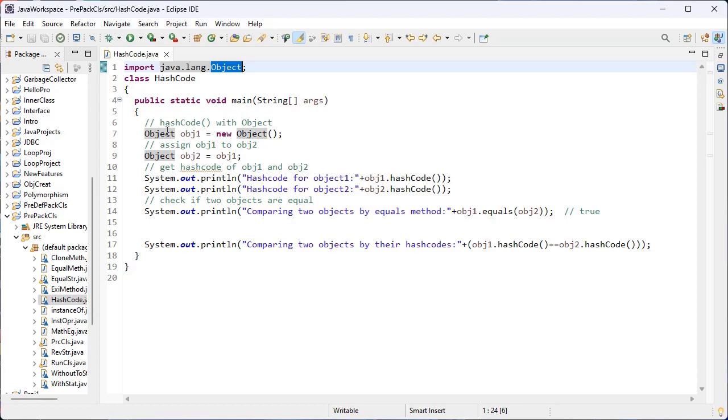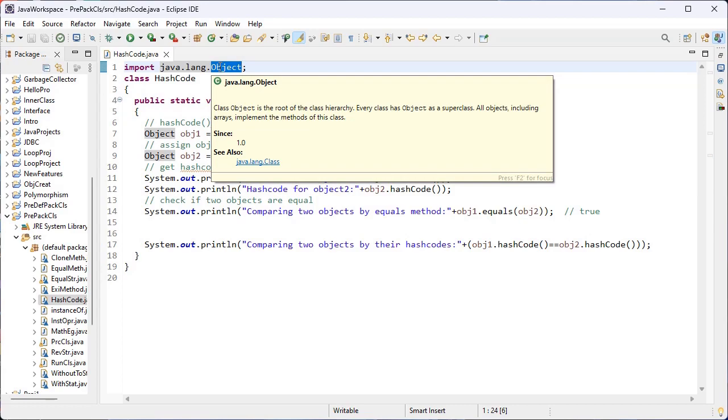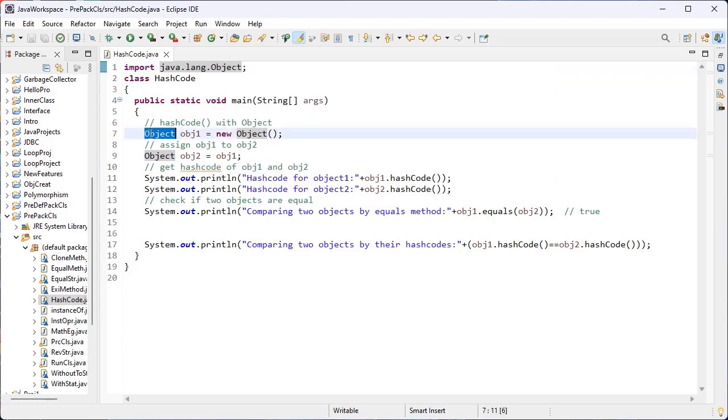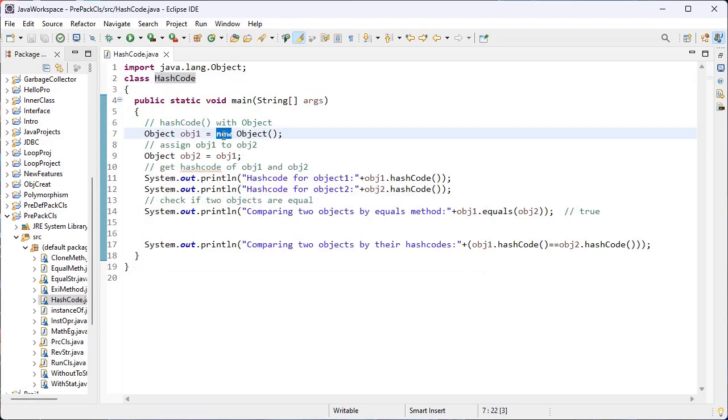See, here I have created the main method inside this class and I have created obj1 and obj2 for this inbuilt Object class. This is the super class for this subclass. I have used the new keyword and this is the default constructor for this class. And here I assign obj1 to obj2. This is the new object, this is the old object.